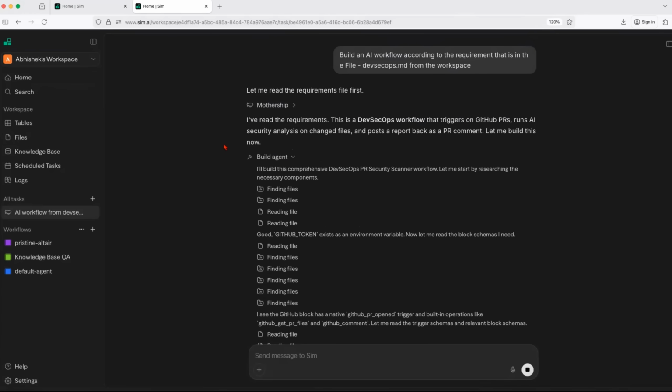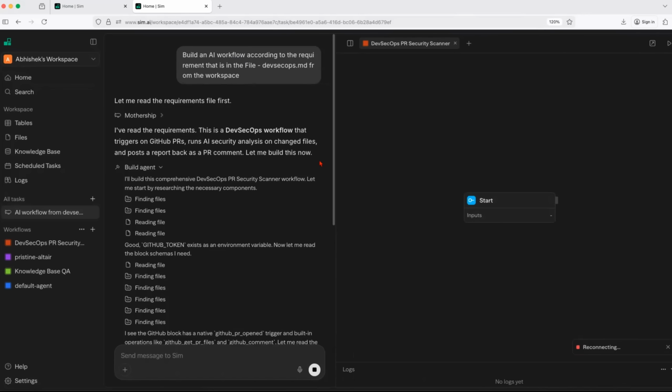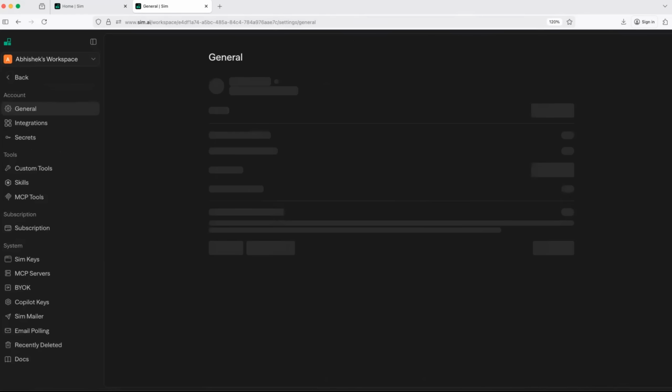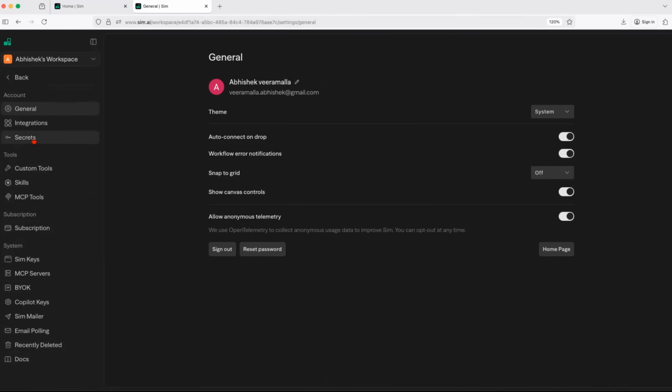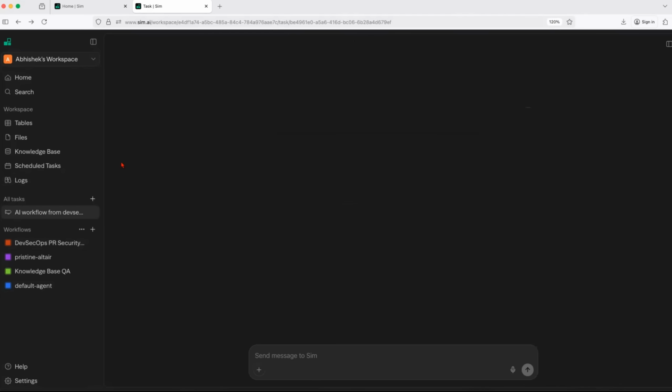Of course, this entire workflow needs your GitHub token because the AI workflow has to comment back on the pull request. So there is also a way in Sim.ai to provide your tokens or API keys securely. You can just go to the settings. So you have the option for settings here. Just go to the secrets and save any secret that you need. So you can save your GitHub token, you can save your API keys, your database related keys, right? Any sensitive information. I already have it here. Let's go back to the task.